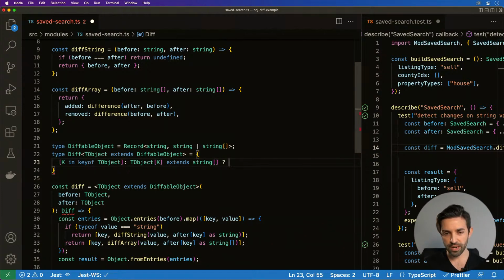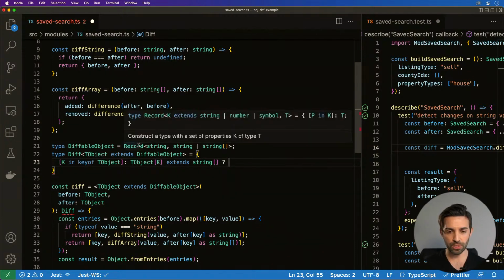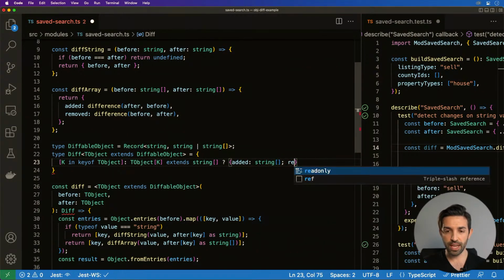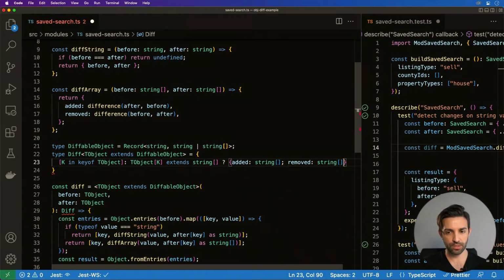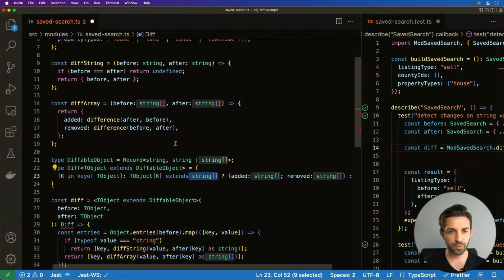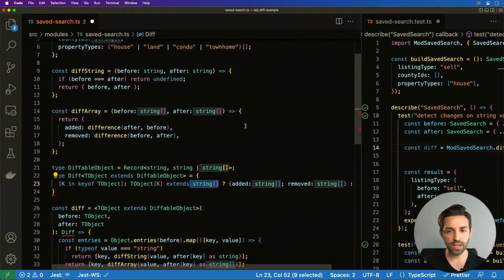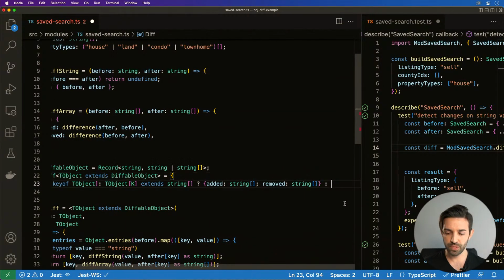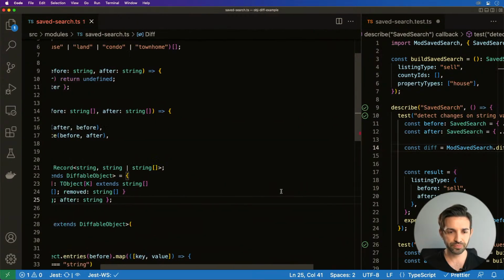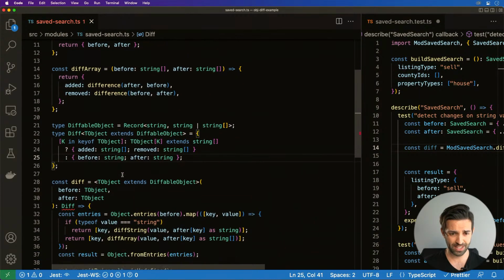So if it extends an array of strings, then the shape of it will look like this. So we'll have an added list of strings and a removed list of strings. If it is not an array of strings, then it would be the string type. So the diff would be a before and after instead. So let me go in here and say before string, after string. Let me save this so that it formats nicely.